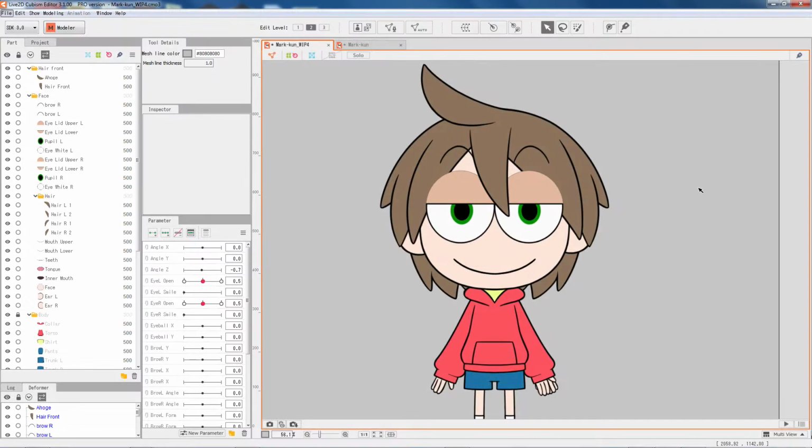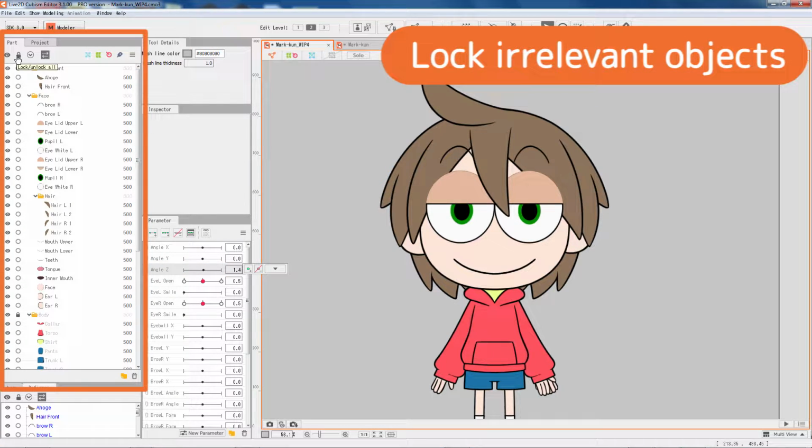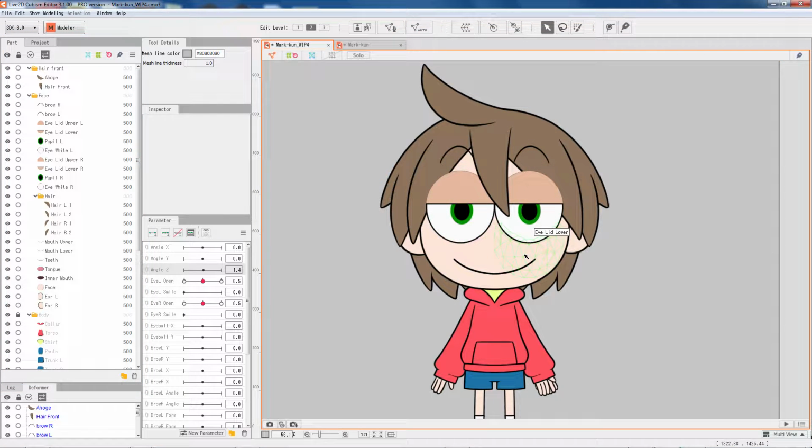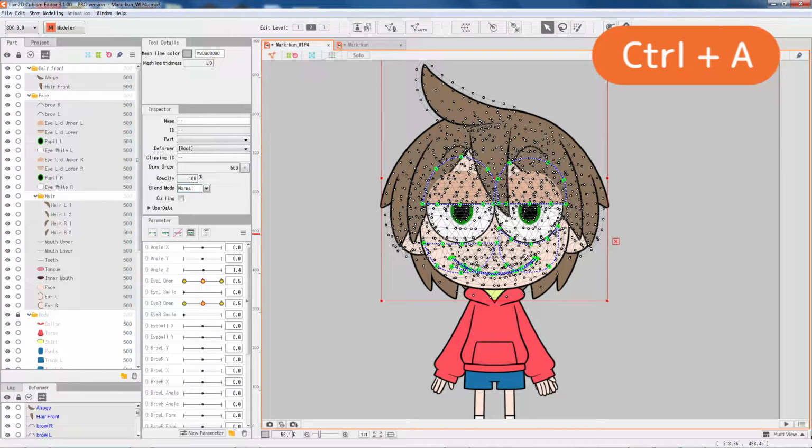Let's try to give the head a tilting movement with a deformer. We can use the angle Z parameter to handle this movement. First step, lock all the irrelevant groups on the parts palette. We are going to deal with the parts above the neck only. Now we can press Ctrl and A to select all objects that are not locked.